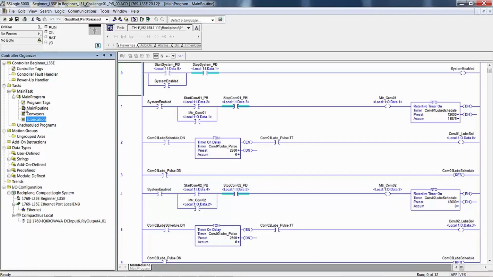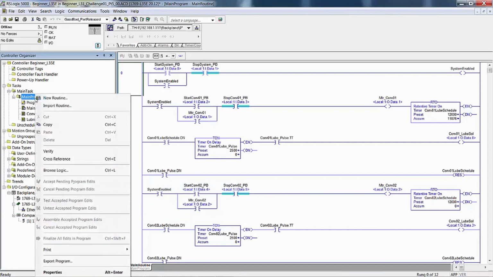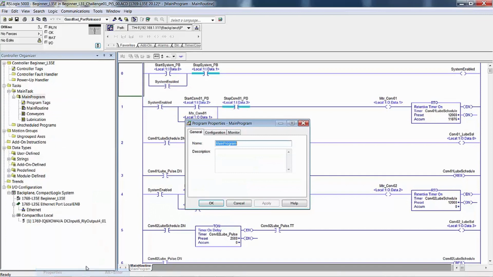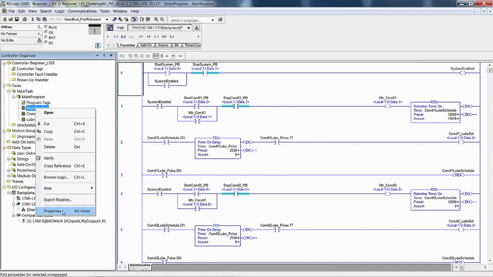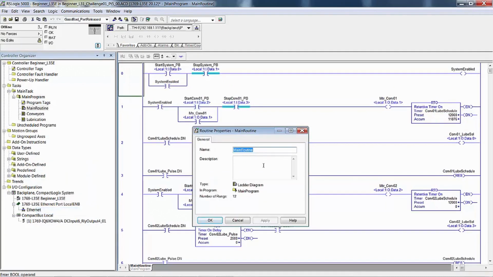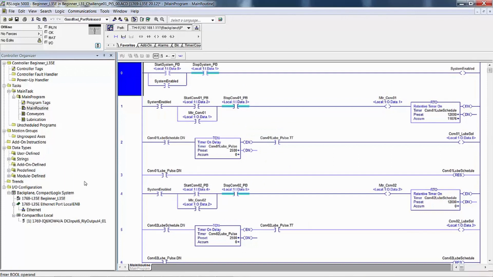Notice the main routine has a little white sheet of paper on it that's dog-eared with a 1 on it. And by the way, at this point, if you go to Main Program, go to Properties, Configuration, and go to Main, you can make any one of these the main routine. Now we're not going to do that. We're going to leave the main routine the main routine. And remember that those names, I created these 2 names. You can edit this name. You can go to Properties. See, you can change that name. We're going to leave it main routine though.